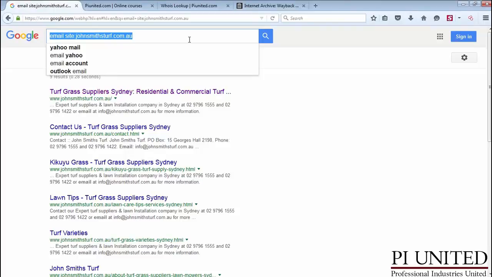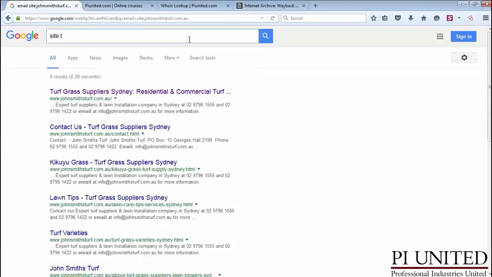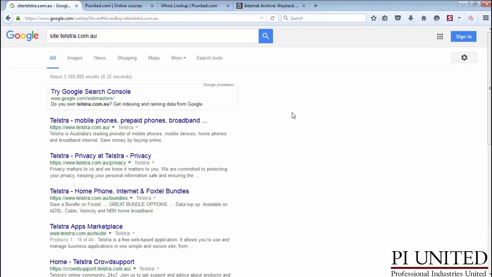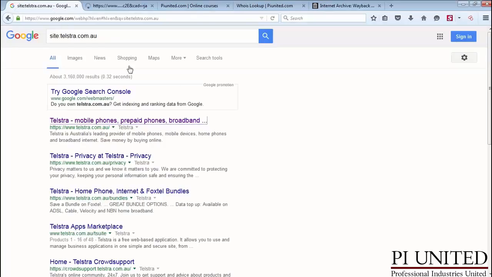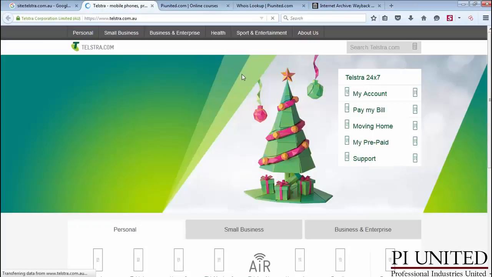Another way you could use this if you're searching, say, telstra.com.au. Most large phone companies are a bit of a pain to get a phone number from. If you want to call them, let's just go to Telstra and have a look. If we want to call Telstra, most large companies hide their phone number. They don't want you to call them. They want you to fill out all these stupid forms, and Telstra is no exception to that.